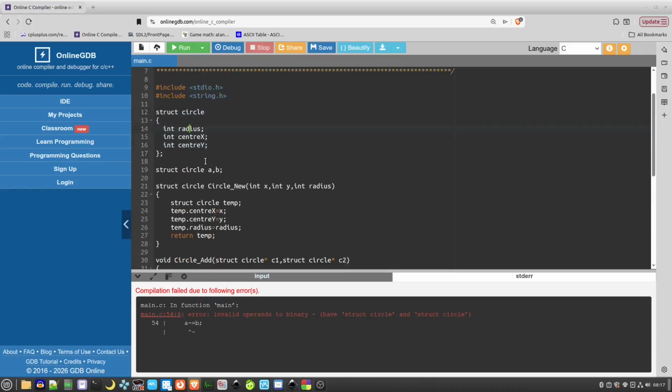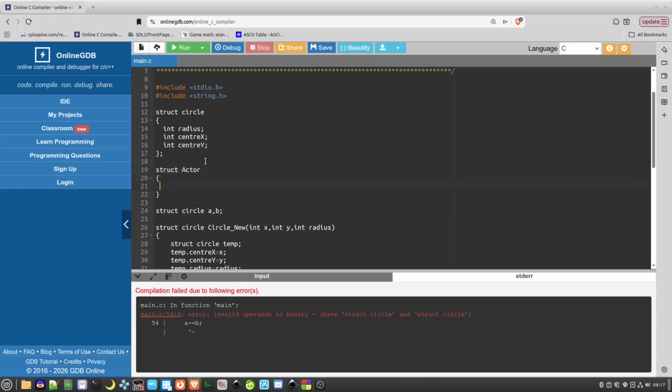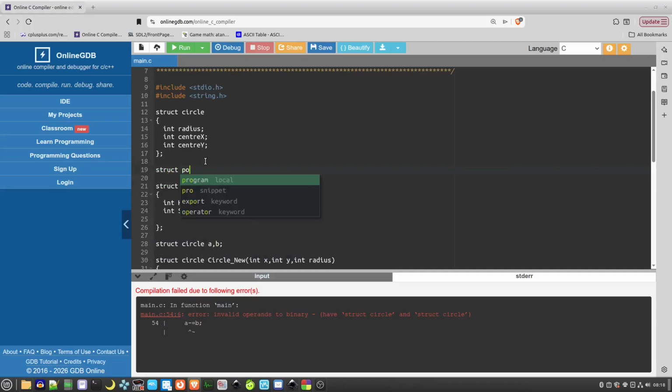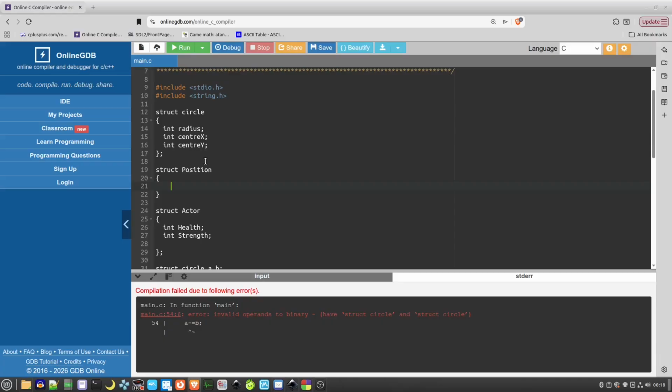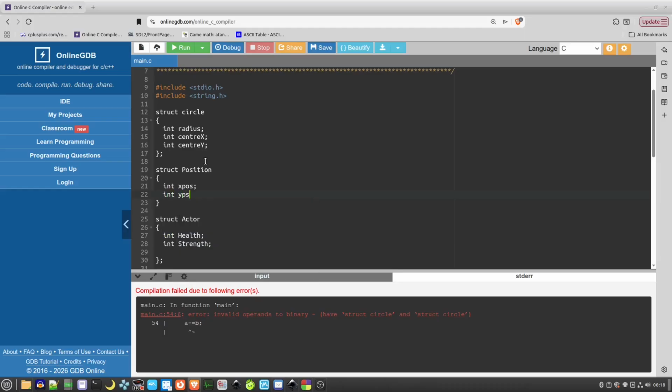So this is a circle here, but you could also do something more interesting, like say actor here, and then you could have, say, health, strength, and then you could have, say, another struct which would be like position, and then you could include that struct in here then.